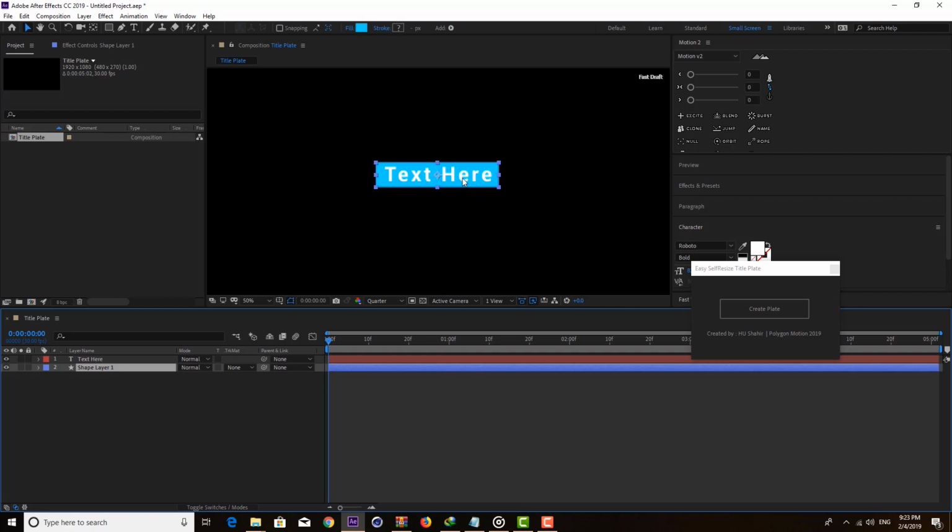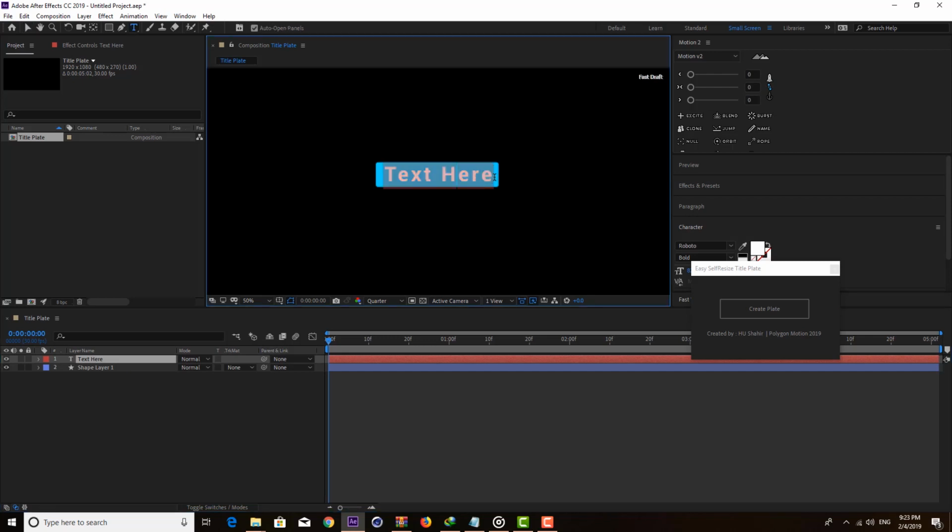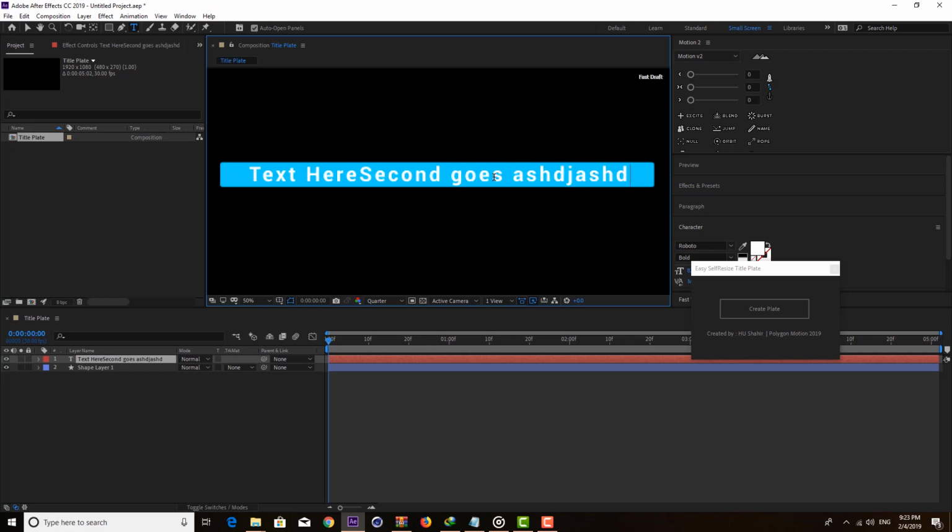For example, here we have a plate, and we have a text here as well. If I edit the text, whatever you type, the plate just responds to your text size and your character length. So that is very easy, and very helpful for most projects. You just need to play it very quickly.